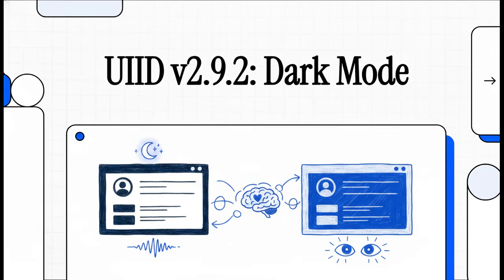Welcome to The Explainer. Okay, let's just dive right into this, because today we're unpacking a release that is honestly so much more than a simple cosmetic update. We're looking at Linkspreed's release of UIID version 2.9.2.